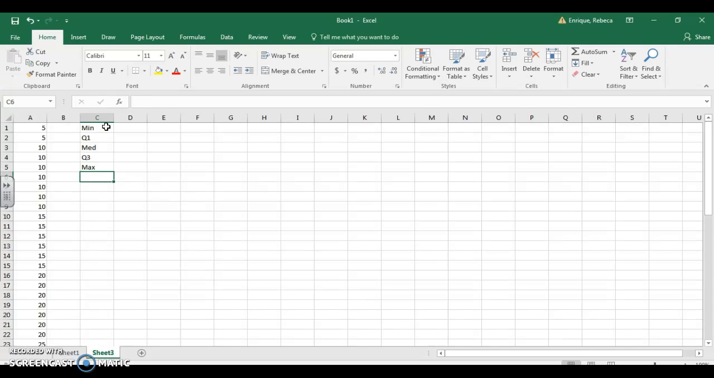So the way Excel does this, it uses what we call functions. Just like in math class, a function is something that you input one thing and it gives you another. So in this case, we're going to tell Excel what function to use. We're going to tell it what the input is, which is all of our data points, and it's going to give us the output. So it's going to do all the work for us.